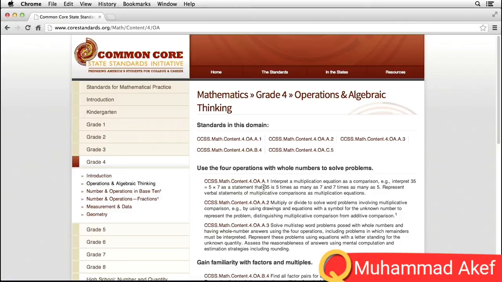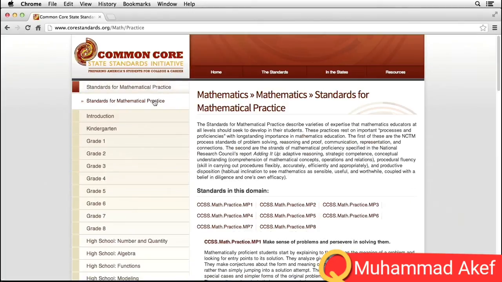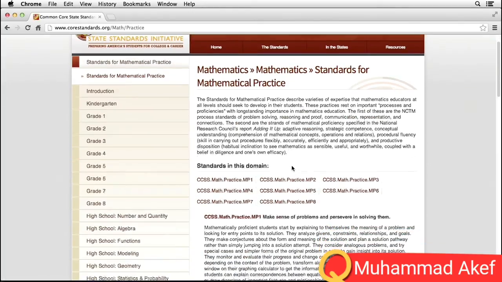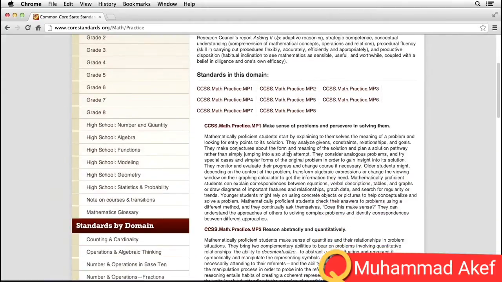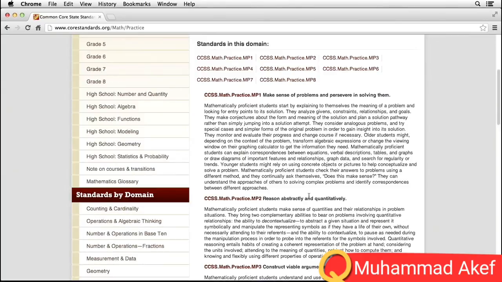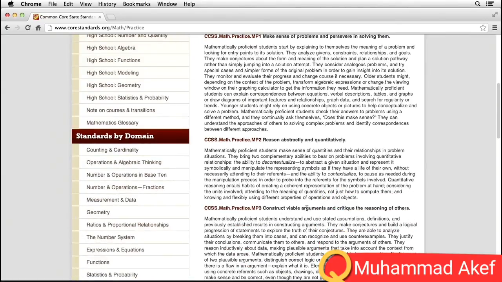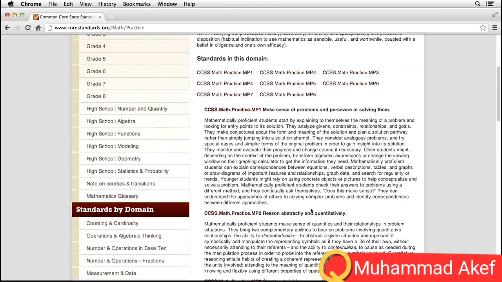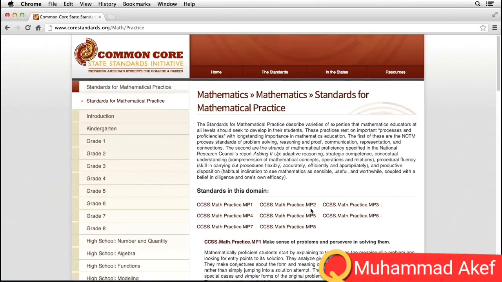In addition to the standards of what our students should know, there's also standards for mathematical practice, which can be accessed at the top of the left-hand navigation. Here, the standards for mathematical practice will break down exactly what our students should be able to do in a performance sense, such as make sense of problems and persevere in solving them, or reason abstractly and quantitatively. They should also be able to construct viable arguments and critique the reasoning of others. So you can move through a variety of standards of what your students should be able to do on a performance-based assessment, and you can also access the standards of what your students should know at the end of each grade level.